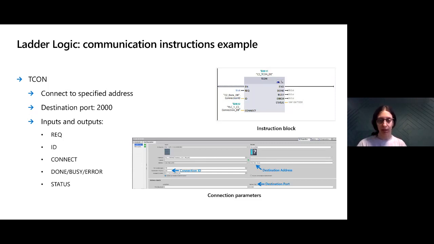The request is a Boolean flag that determines if the job will get executed or not. For ID, each communication channel must have its own unique number identifier. And connect is the name of the data block that is used to store information while the block operates. On the output section, we have status flags: done, busy, and error, which are Boolean values. And we have the status, which is the status code of the current execution.